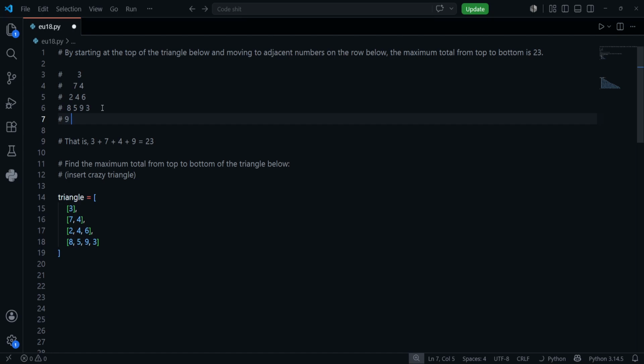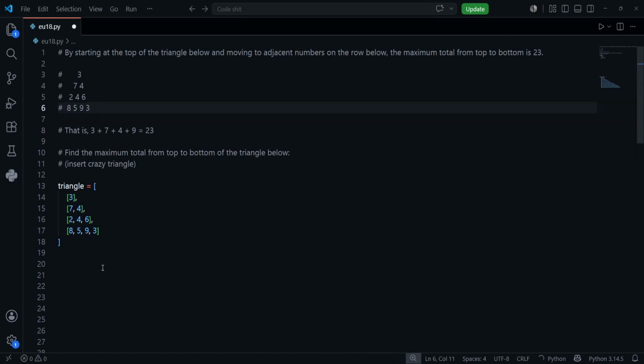If I was to add another row down here, then each of these paths would have two different paths that it can split off into. So essentially, the number of paths possible doubles with each row. If we had 100 rows, then correct me if I'm wrong, but the number of possible paths would be approximately 2 to the 99, which is a ridiculously big number. You can see that brute forcing quickly becomes computationally infeasible.